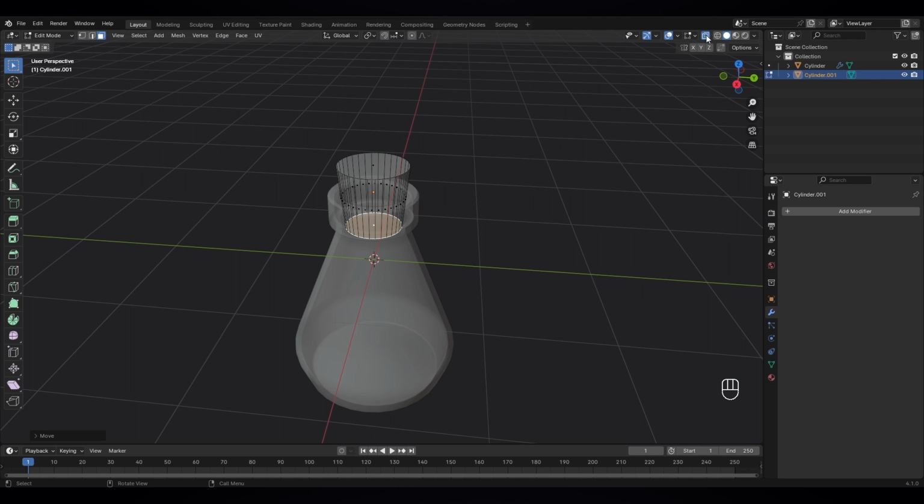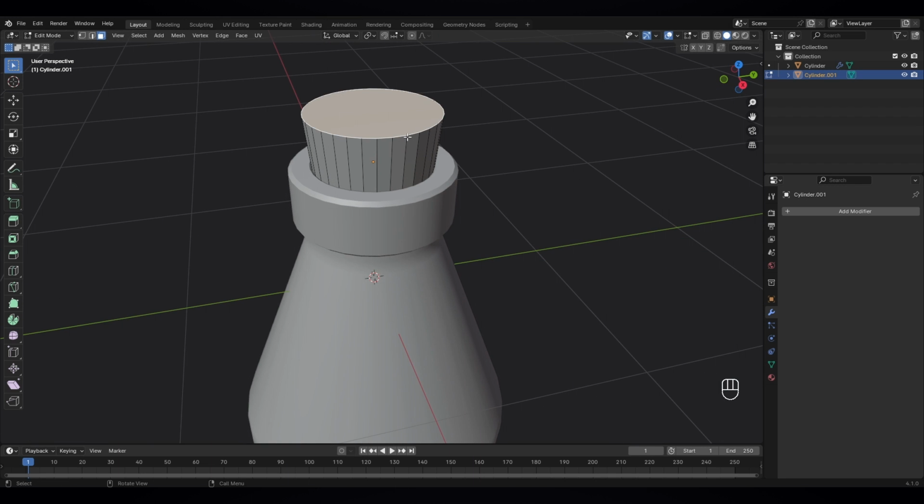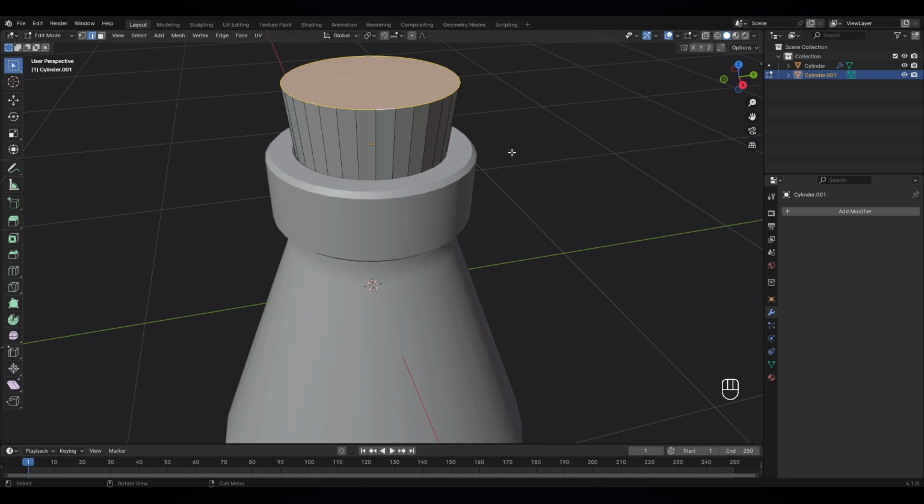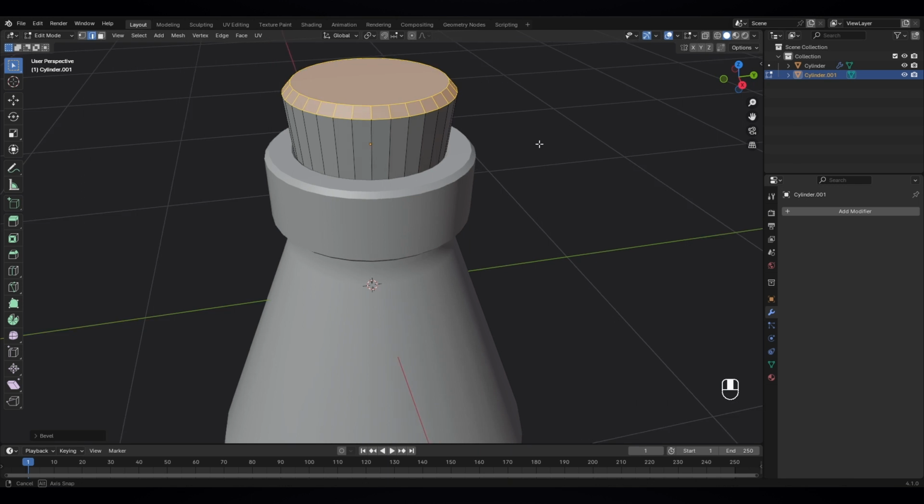Now turn off the X-ray mode, and I want to give it a bevel here also. Just select it, Ctrl B and bevel it. Alright.